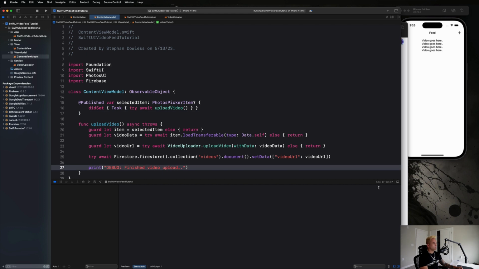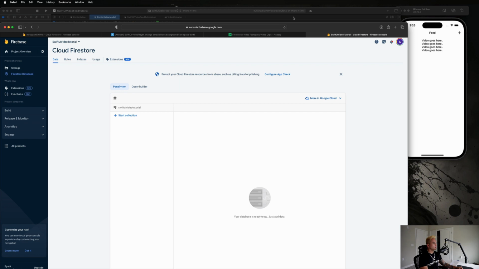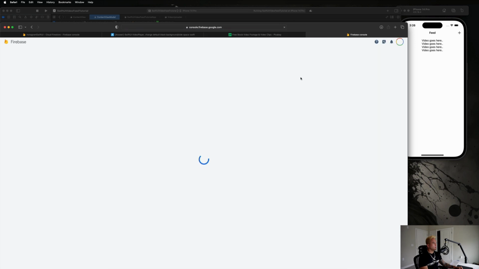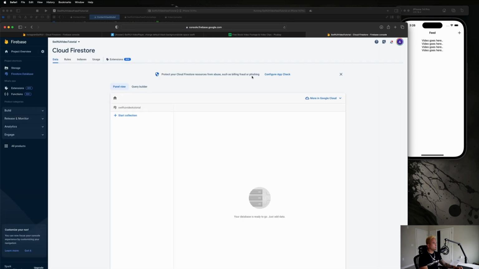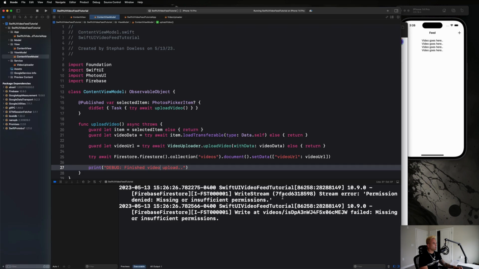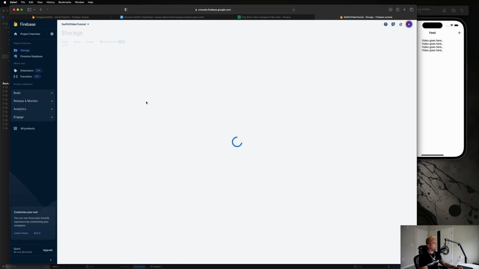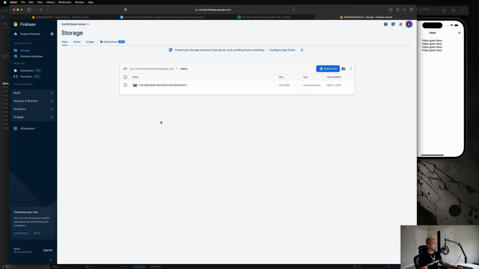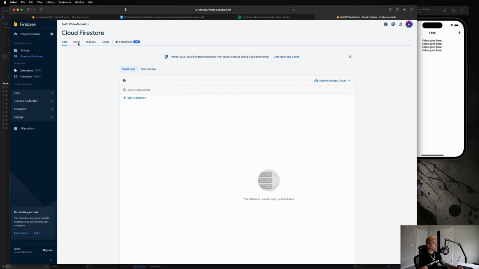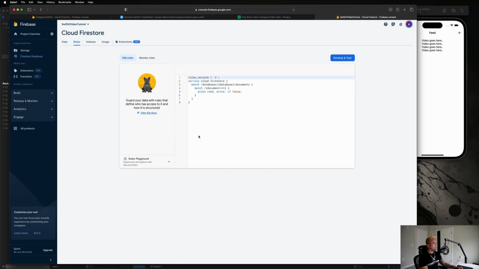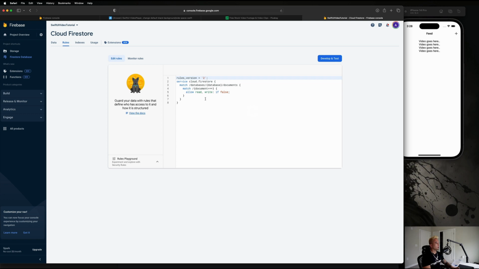Okay, is it uploading or is it not? Let's see. Refresh your database. Nothing yet. Okay. Permission denied, missing or insufficient permissions. That is interesting. So that means something is up with our database. So I think that means it uploaded to storage. Yes, it did. It just didn't go to our Firebase database. So we need to go to our rules. And you may be experiencing that error as well.